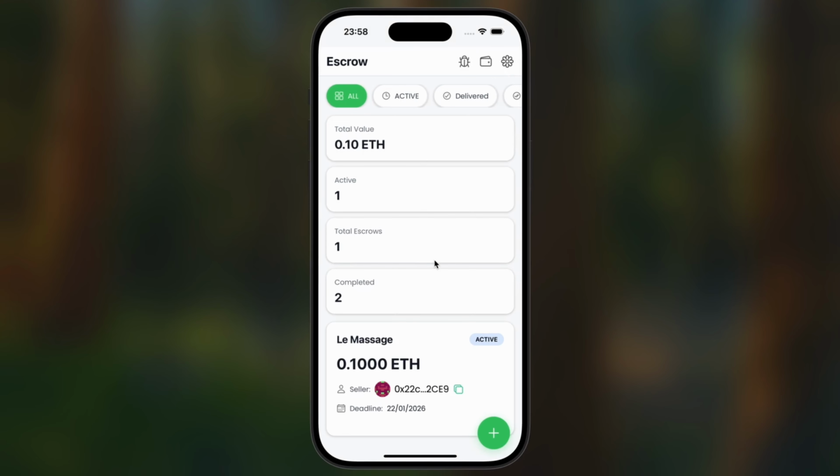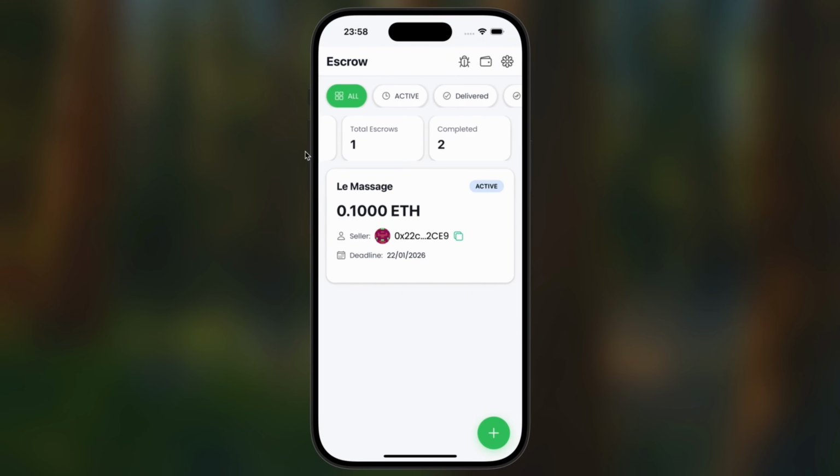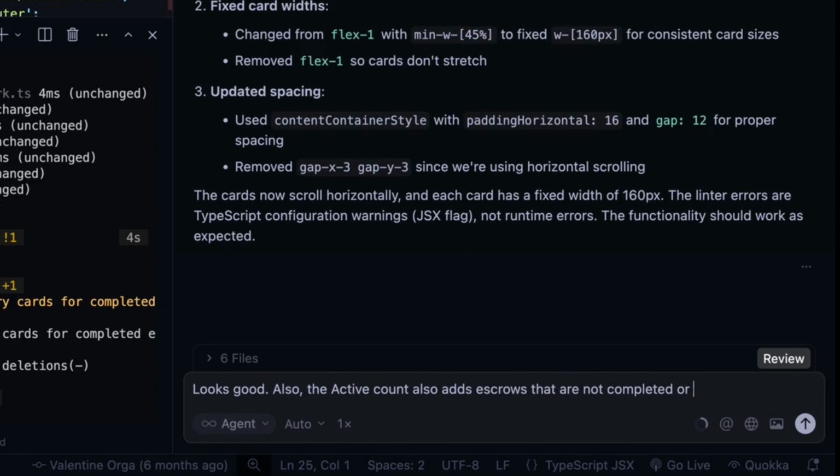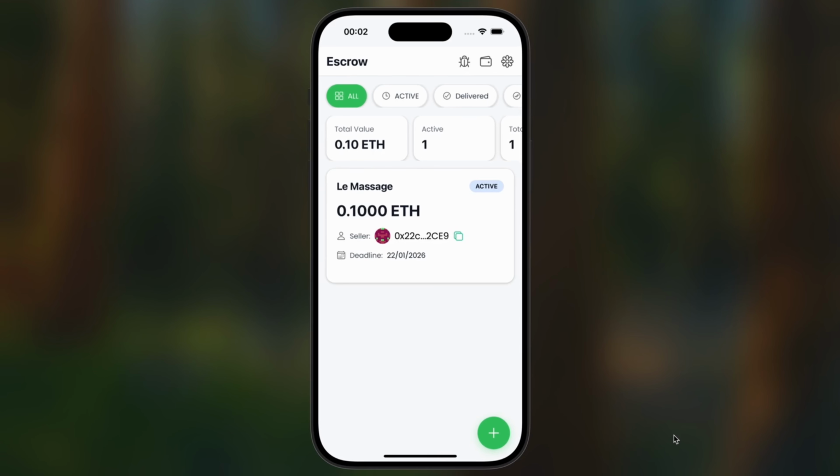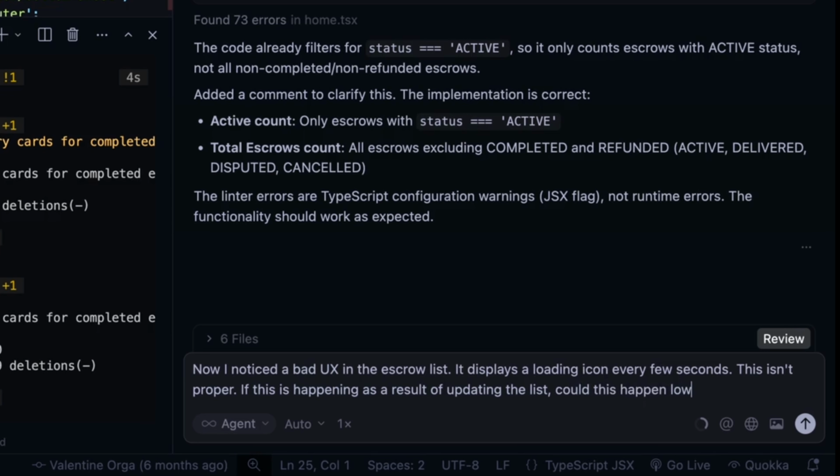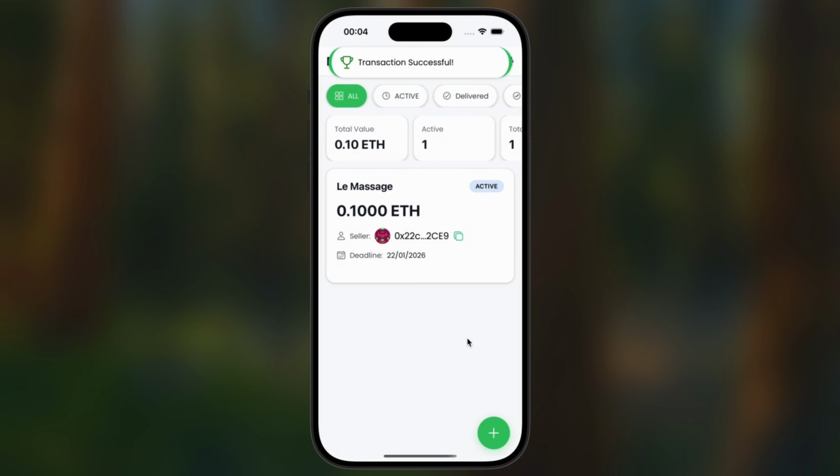the buyer is refunded. We add 2 more summary cards and make them scrollable. Then we ensure the active card doesn't count trades that are completed or refunded. You must have noticed this loading flicker. Let's fix it. Telling AI to update the list quietly, so when there's an update like a new escrow, it's smooth.